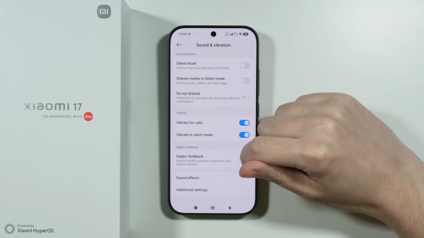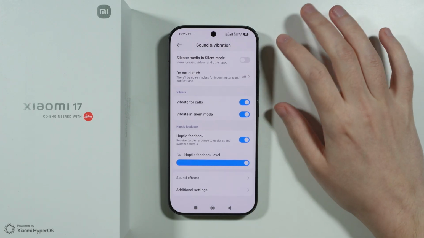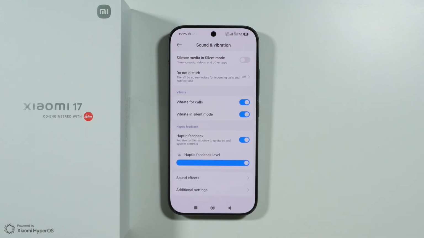And of course we can toggle it quite easily just by tapping on the switcher, and also we have this slider that adjusts the intensity or strength of that haptic feedback. And that is pretty much all vibration settings, so as you can see not many of them are available on this phone, but this is what we got, this is what we can find over here. And that is pretty much it.